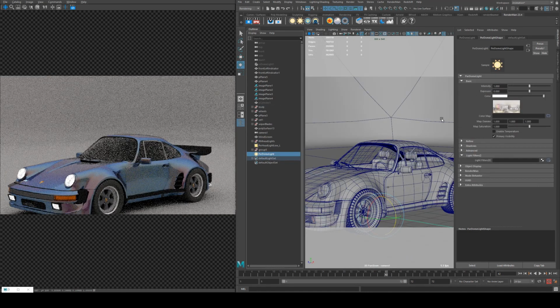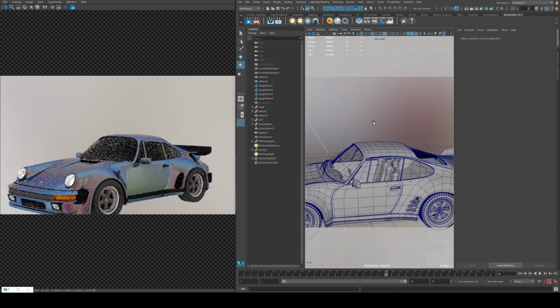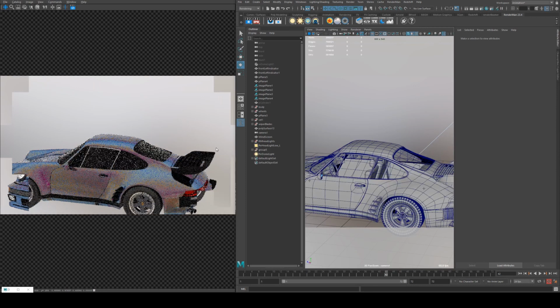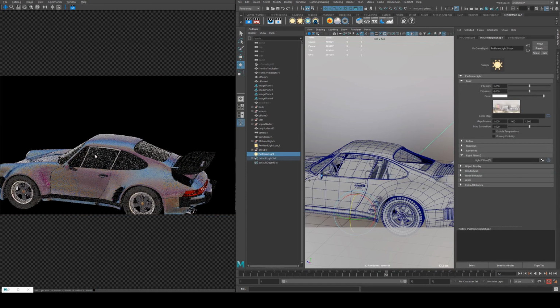Now primary visibility is on at the moment, so if I just hide the background, you'll see that you can actually see it in the render. We can turn that off though, and we'll still get our lighting applied to all of our surfaces.